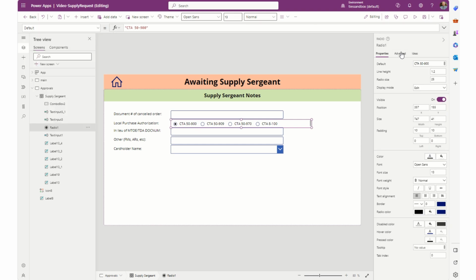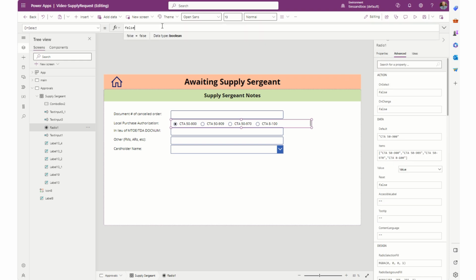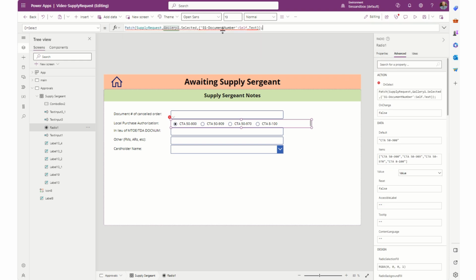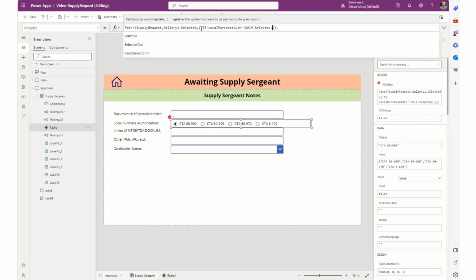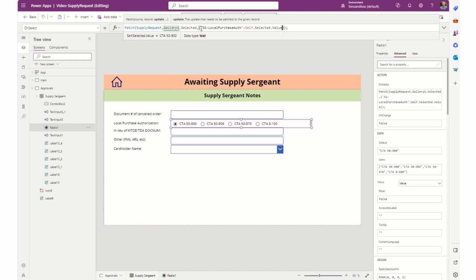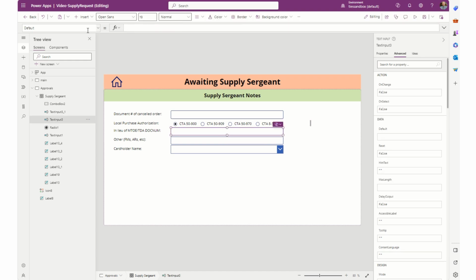Alright, let's do here on select. It'd be faster to do it this way. Okay, so we want to get rid of this. This is going to be our local purchase authorization. Now, since you're selecting stuff, you've got to use selected here, dot value. Okay. And then this one is going to be like the first one. So go on change, patch.